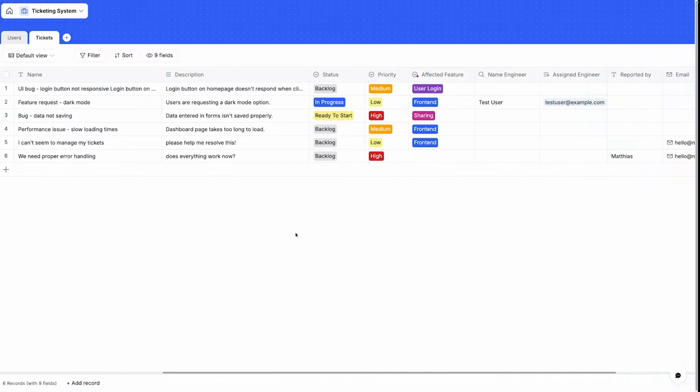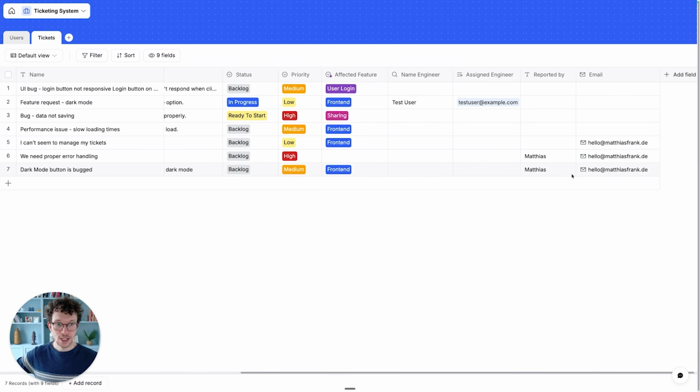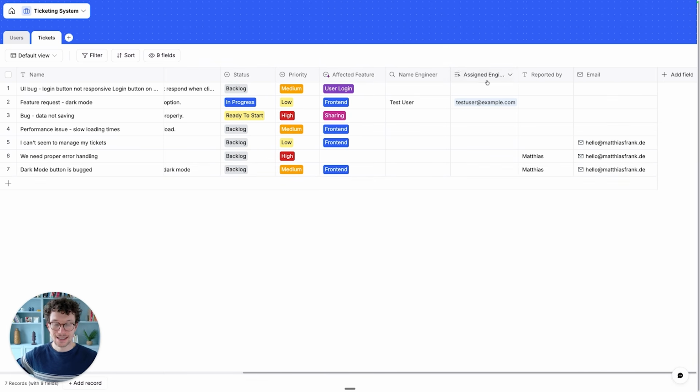A few things should happen, right? In our system, the dark mode button ticket comes in: when I click it, it doesn't switch to dark mode. That's a problem. AI has run and assigned just the front end. And now in a moment, after 2 minutes of delay, our workflow here should run and assign the correct engineer to this topic. In the meantime, we will also probably get an email as the user who reported it.